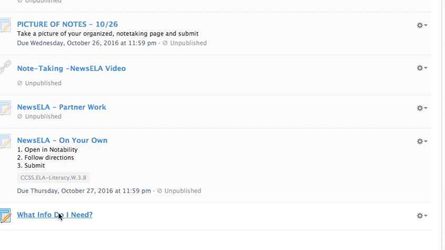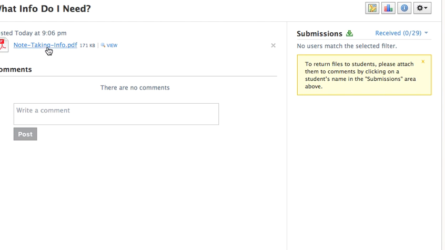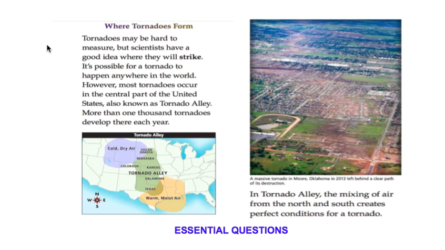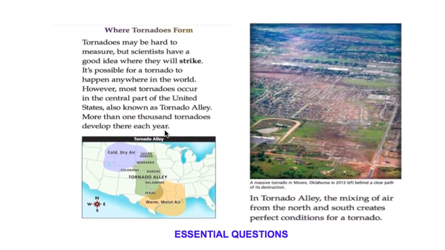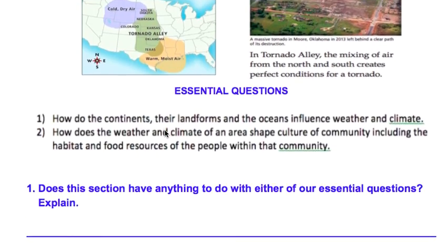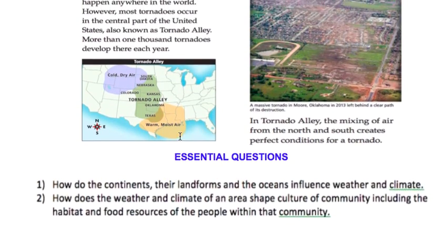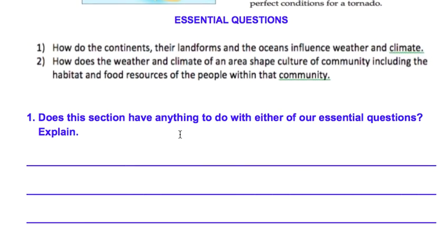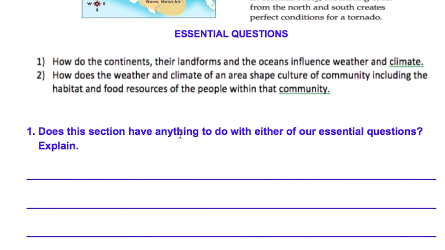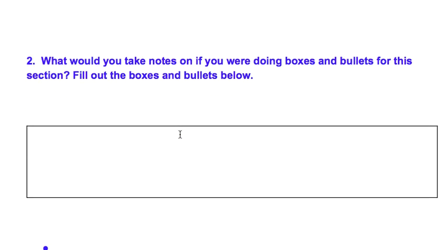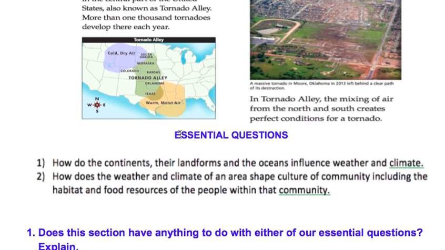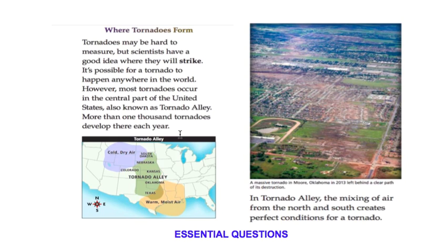You will click on that, you will open it up, and it's a worksheet like this, and it asks you a couple of questions. It wants to know, does this section have anything to do with either of our essential questions, and explain. And then it's going to ask you to take some boxes and bullets on the section. So hopefully it makes sense. I'll definitely be around to help, so just raise your hand if you need some help. Okay.